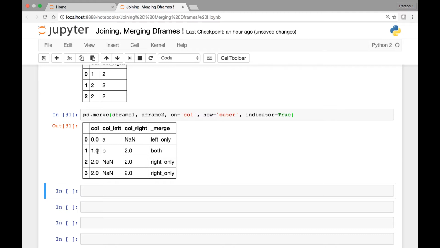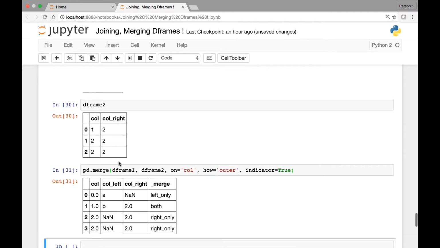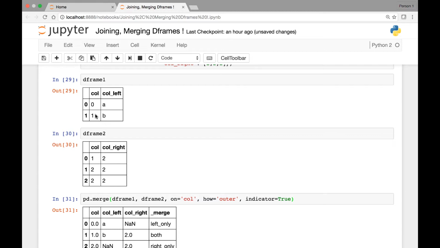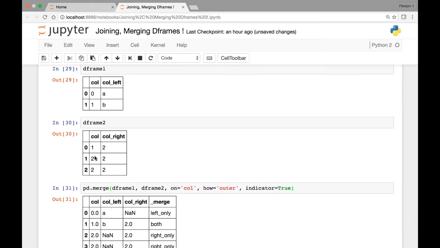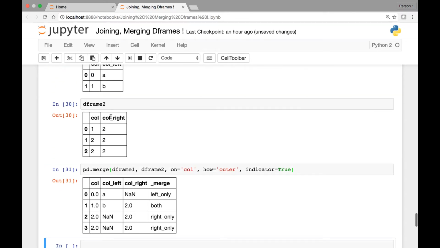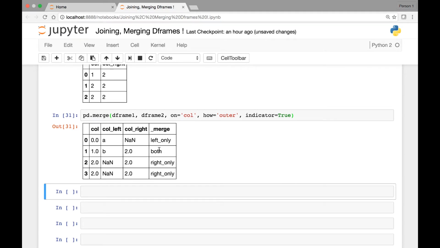If we look at the second row, the column value is what? 1. 1 is present in both data frames, right? So the value is B. We have B, and then from the second data frame we have 2. So the merge is on both data frames, both column left and column right, data frame 1 and data frame 2.